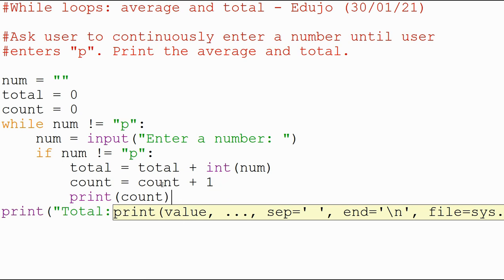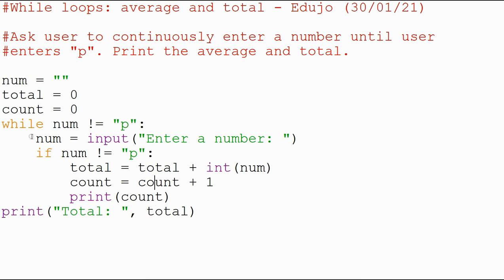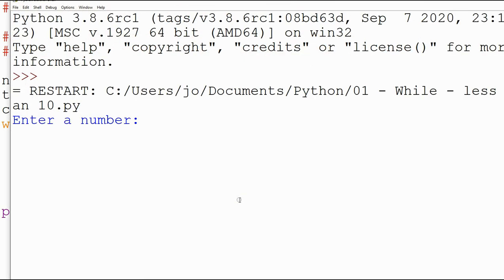Remember how it works? We've got it inside the while loop, so we should see that as it goes along, and then we'll have our grand total at the end anyway, because we know that code works already. Right, let's give it a go and see what happens. So actually I want to also put in, I think we call it count, and there we go. Right, F5, enter. So we know the code works.